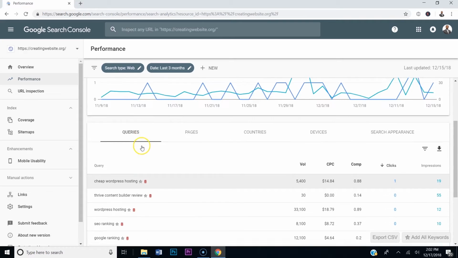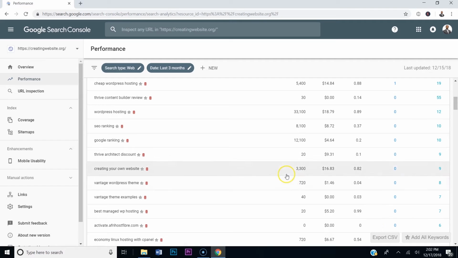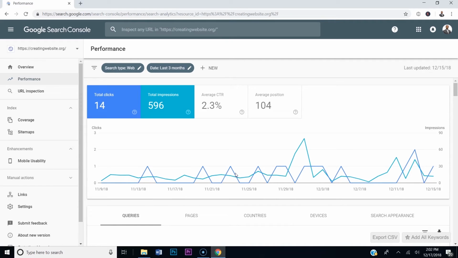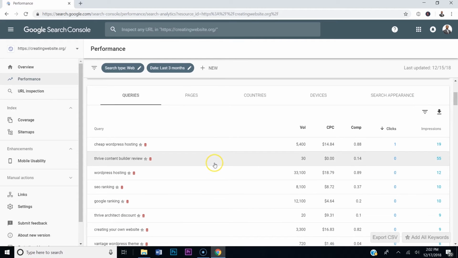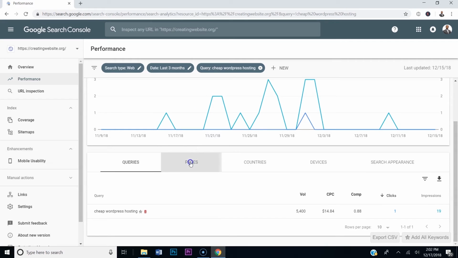Example, we got our queries here, right? Google's telling us there's 131 keywords being typed in. I'm only showing 10, so let's change that to 250. Now here's all the keywords that are causing our pages to show up in Google. To find out what page it is, you click on the keyword and you click on pages. So now we see that the query, cheap WordPress hosting, is causing our home page to show up.